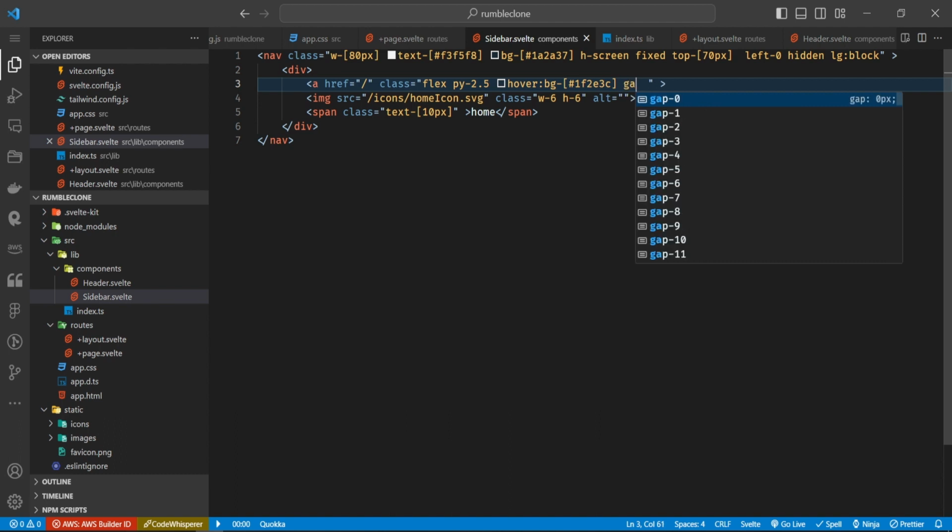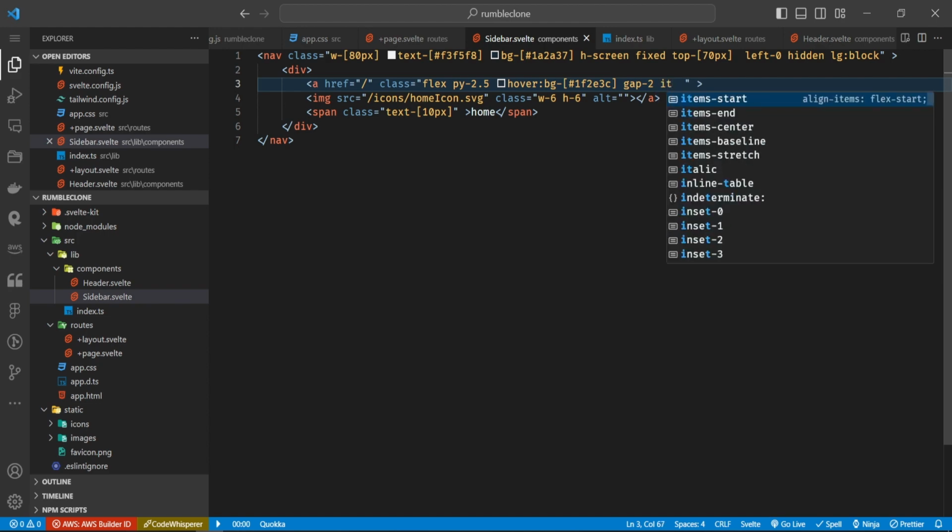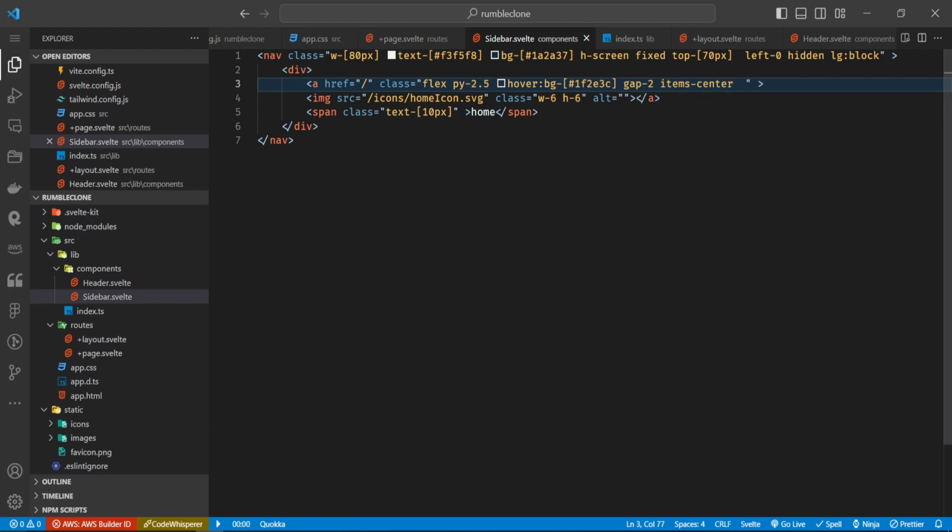Now, since we have a flex, I mean, there's a gap of 2. It also gives an item center, and we'll take a look at it. Item center. Now, when we look at it, you see that it's not really there yet. It's not really where we want it to be. That's because we're not done yet.